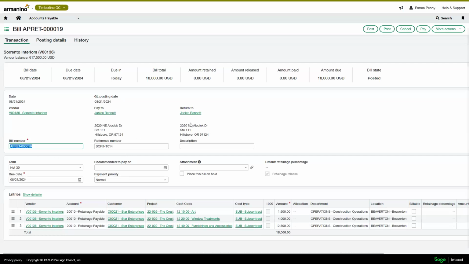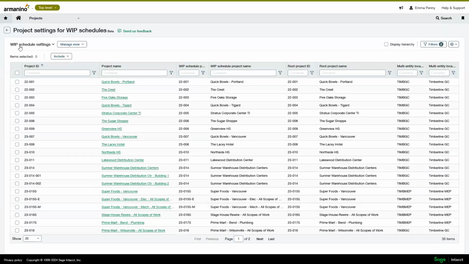I know we're running shy of time here, but I do want to show you an exciting new feature that was just released to general availability. It's been out in early adopter program phase for quite a while now, being tested by our existing Sage Intacct Construction clients. It's called WIP management. This is super cool, if you ask me. So basically you go into the project settings for WIP schedules.